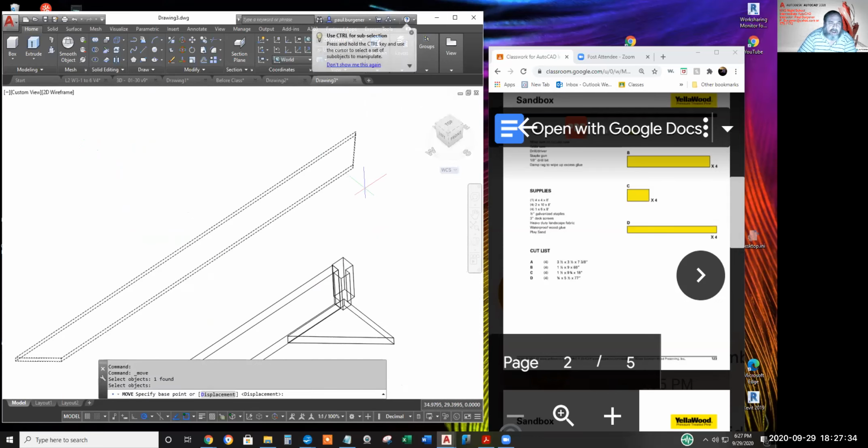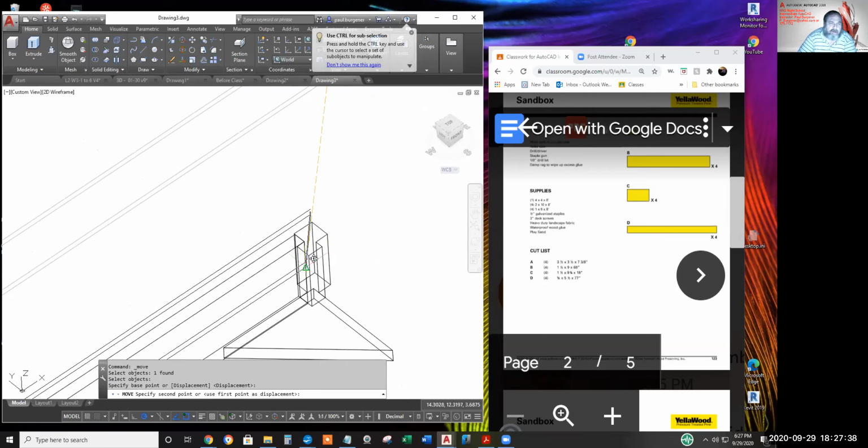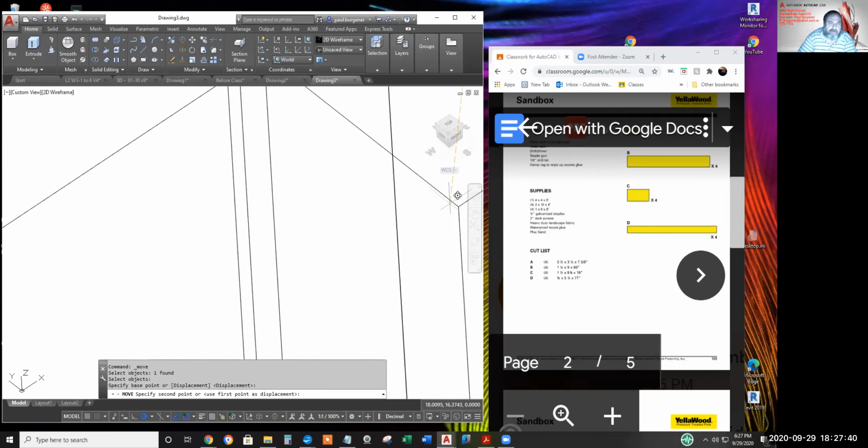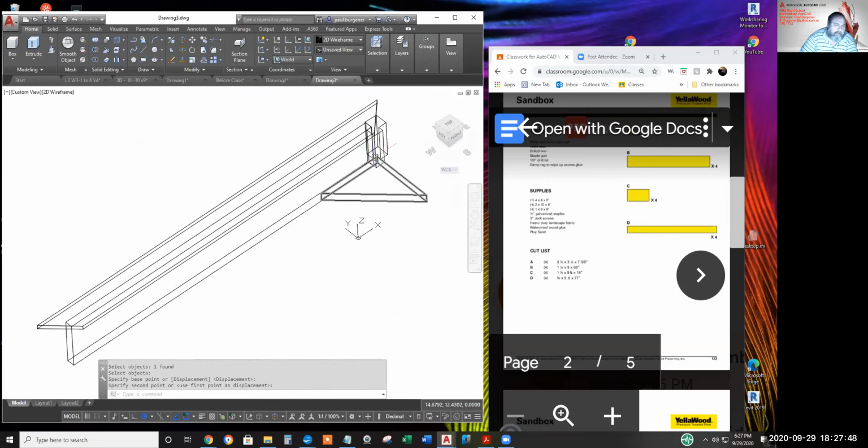Move this guy by grabbing it at that sharp endpoint and positioning that sharp endpoint right here. Again, if things were different colors, it'd be a lot easier to wrap your brain around this.